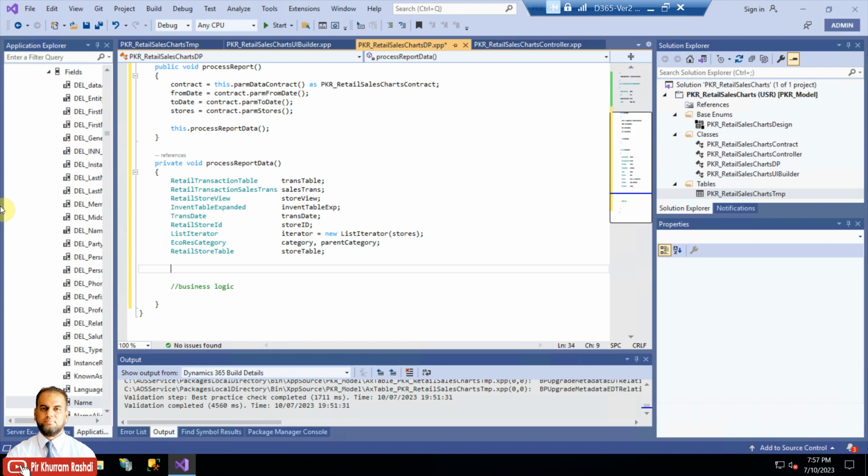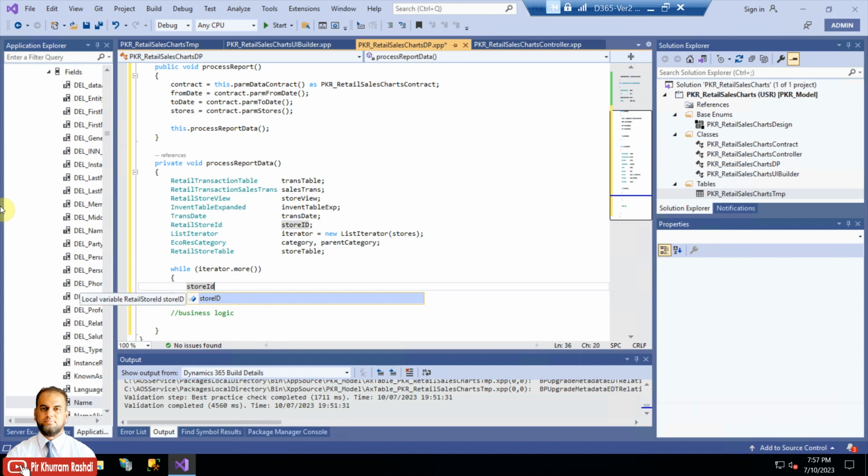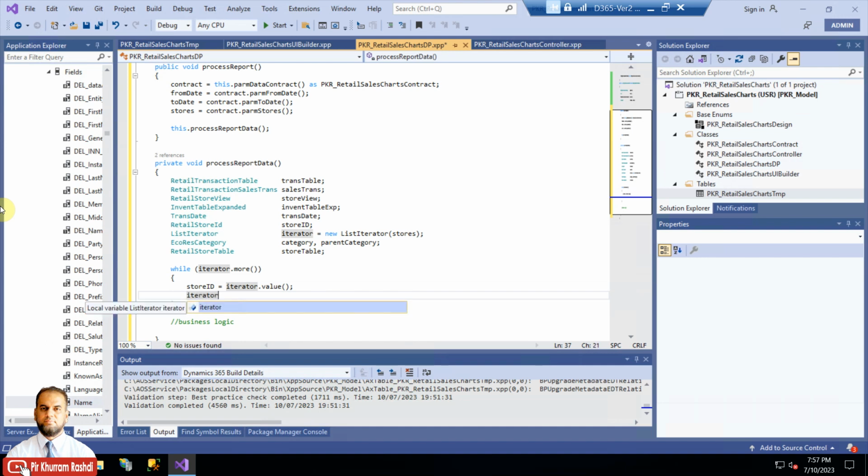So that's it. And then I need to basically iterate the name by calling iterator.more method within while loop. Okay, so this is our main while loop, and here the store ID which I have declared above will have a value, first value from the iterator.value method. So it will retrieve the store ID here, and then at the same time iterator.next will move to the next element in the list. So this is the logic for the retrieval of stores.